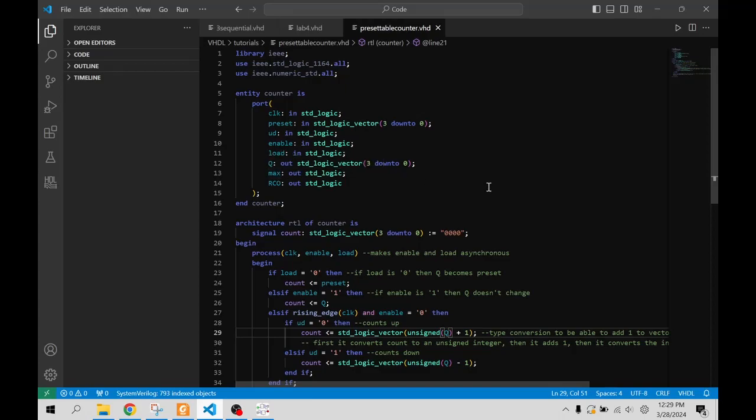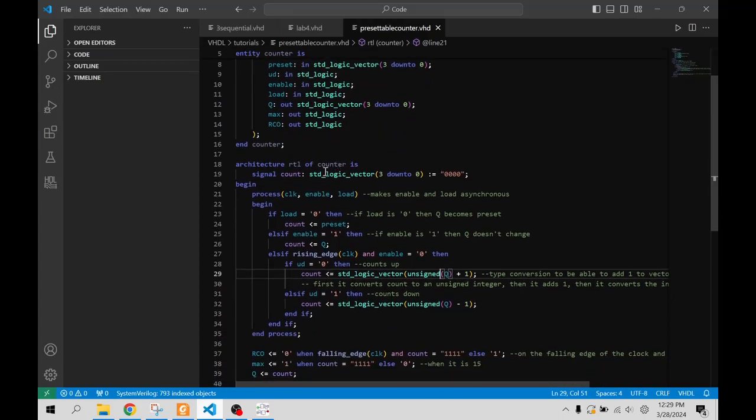So let's start here. So of course, we started out by having the signal count as a standard logic vector 3 down to 0 with an initial value of 0.